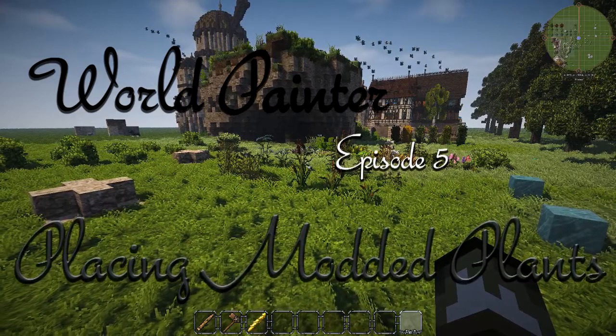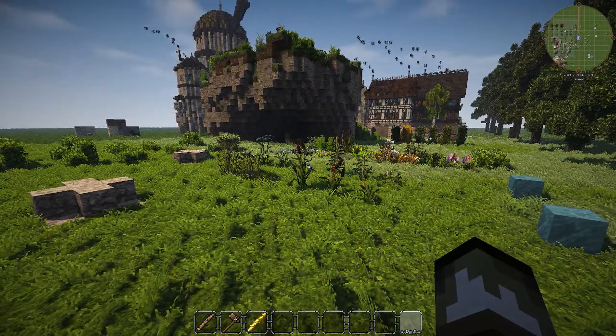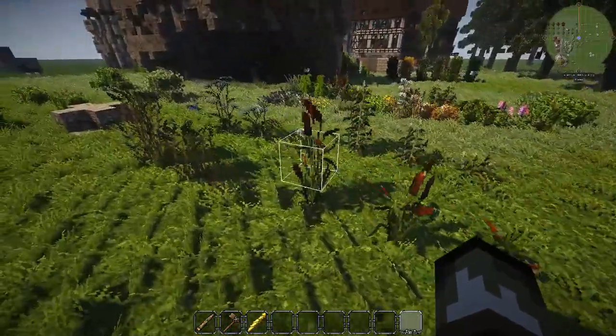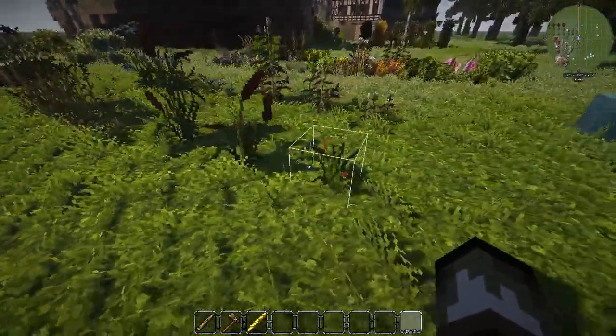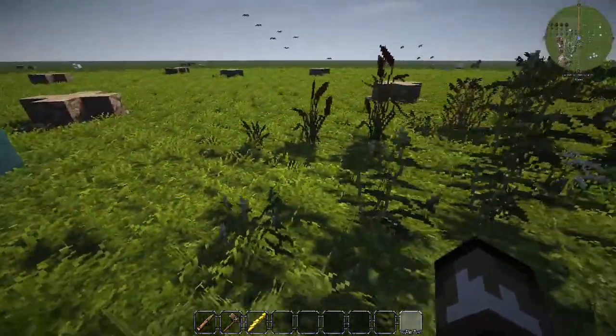Hey guys, and welcome back to the next episode in the World Painter series. Today we are going to be working on placing these bushes and working on how to get them into World Painter. So we're starting here in Minecraft, so I can show you guys what we're working with here.